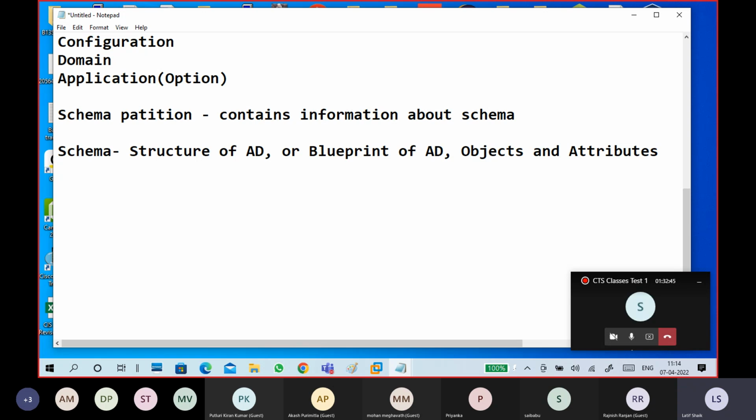For example, you want to create a user. So user is an object. How to create a user? How to create a group? How to add a client to the domain? How to add an OU or like that? So that is called an object. Means user is an object, group is an object, OU is an object, computer is an object. Printer is an object, like that. Object means it's like a kind of account.